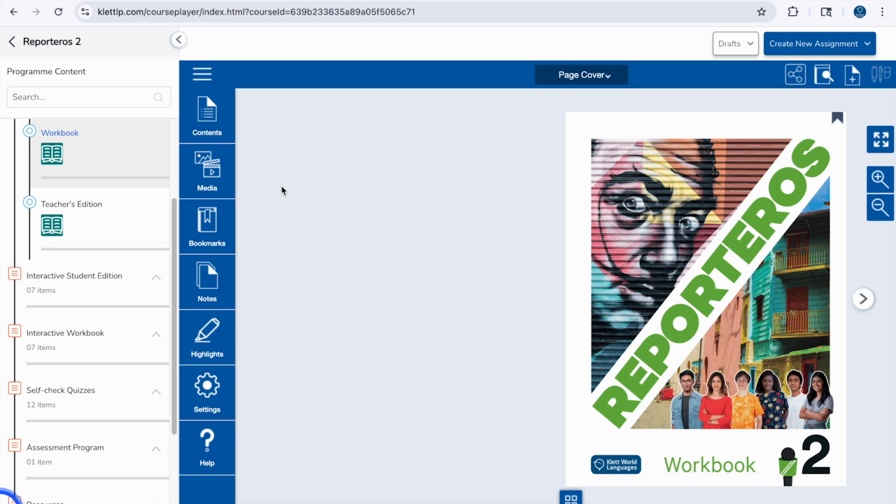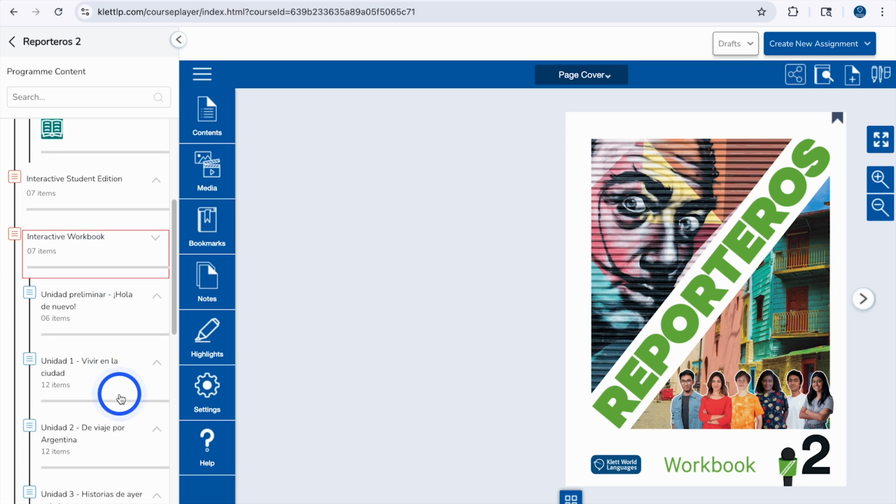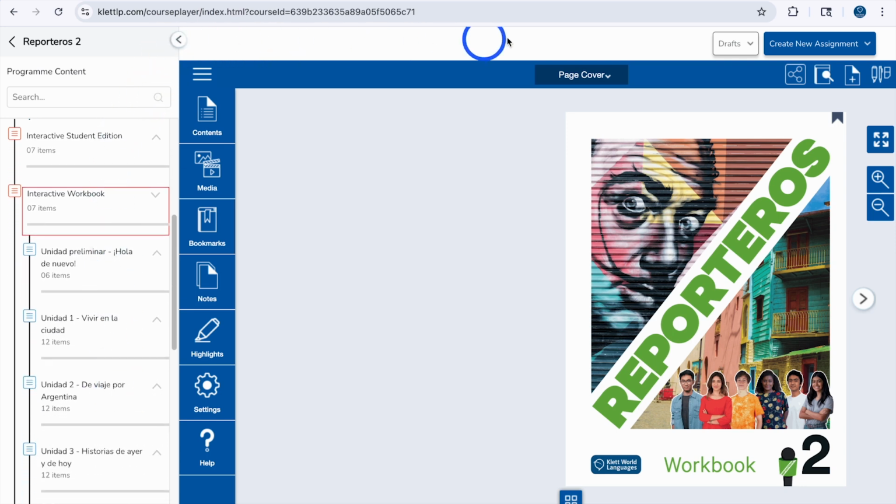For more information about how to navigate all the features inside of our books and curriculum, consult with your client representative or view our other support materials. To exit the book, click the arrow in the top left corner, and you'll be taken back to the main section of your account.